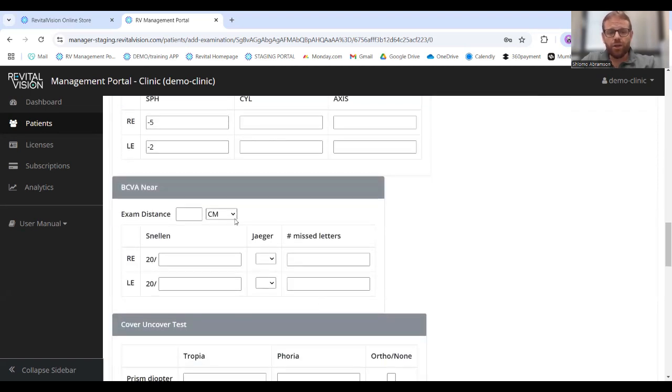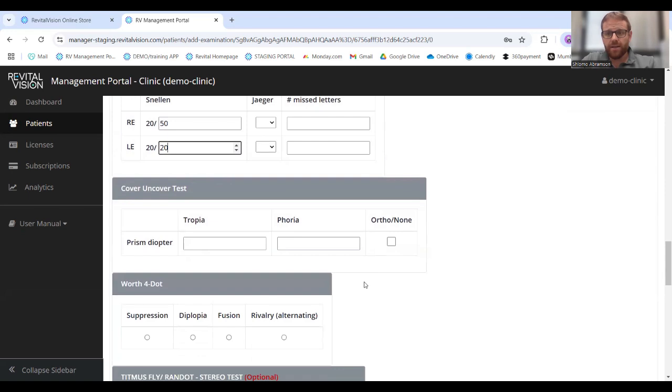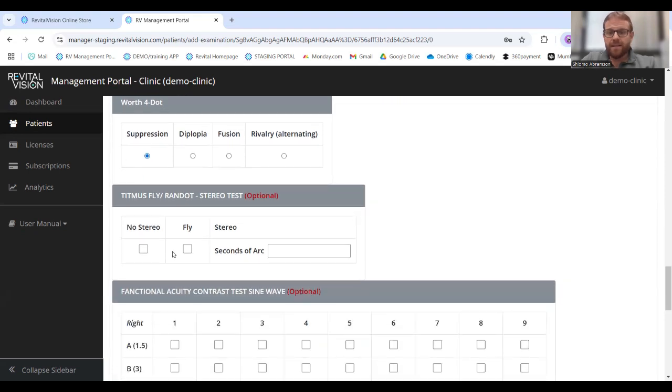Best corrected visual acuity for near. So let's say this was also 20/50 and 20/20. If you'd like to fill in the Jaeger numbers, you fill them out over here. Cover-uncover test in order to exclude tropia over 8 prism diopters. So if there's a tropia, you fill it out, phoria or ortho. Worth 4 Dot to check for suppression, diplopia, or fusion. Stereo test in order to check binocular vision and stereopsis.